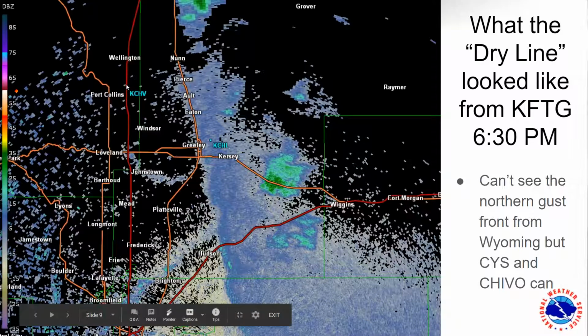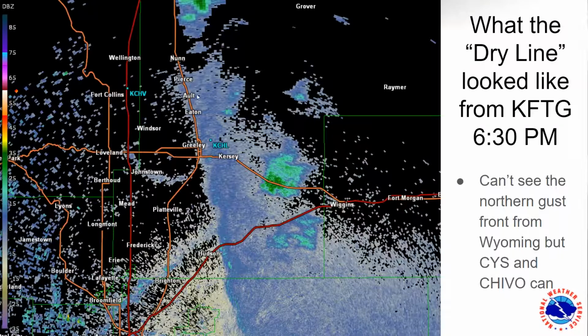Just to orient you, the CSU radar that we'll use quite a bit is located right here. And the area we care the most about is right in here. So Chivo had a really good view of it. Cheyenne was pretty far north of this area, but it just gives us another view.